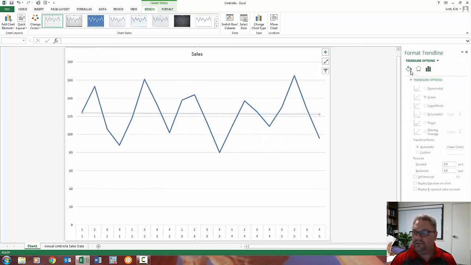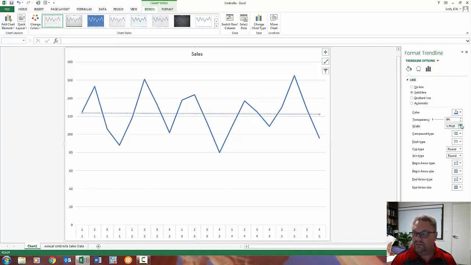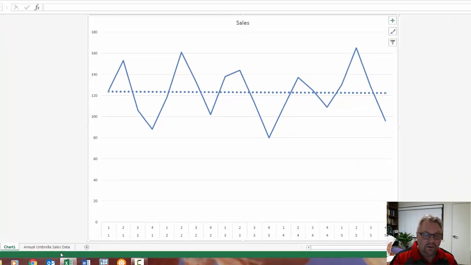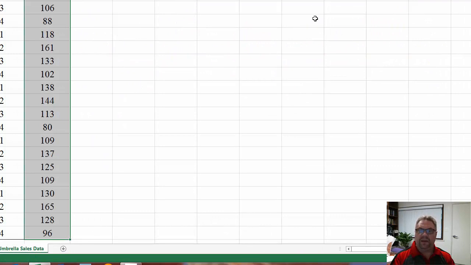Format this so you can see a little better. Okay, there we go. Right? So this is what I mean. Q2 is always above the trend line, and Q4 is always below, and so this would suggest that we have some seasonality. So how do we address that? Well, we run another regression, and here is your regression equation.